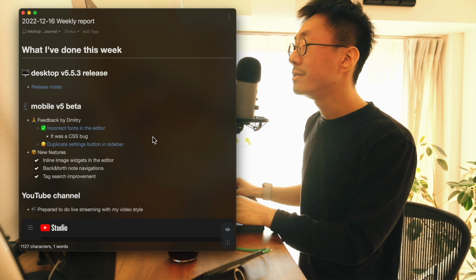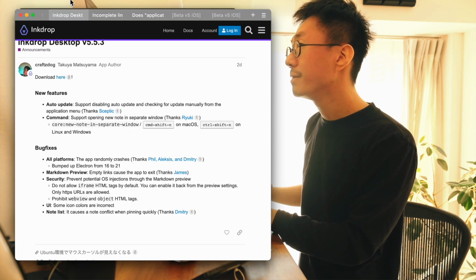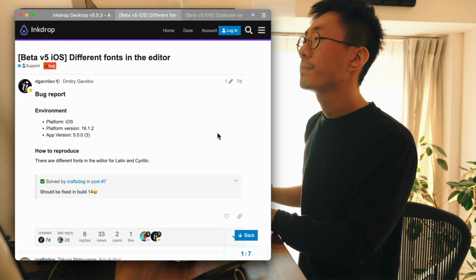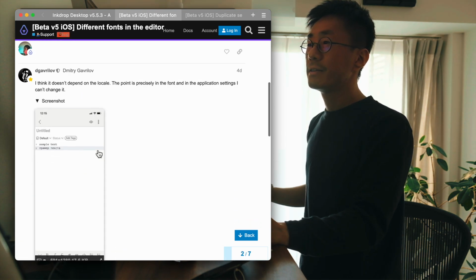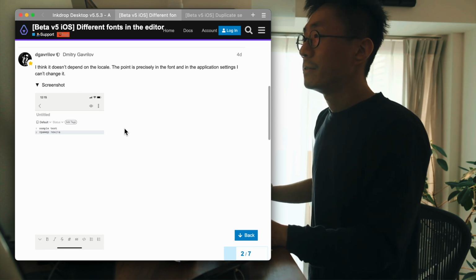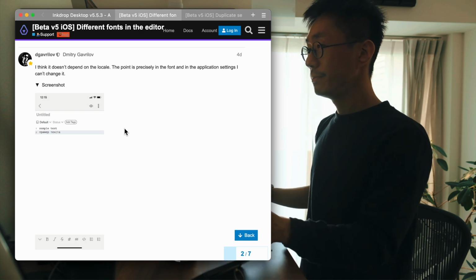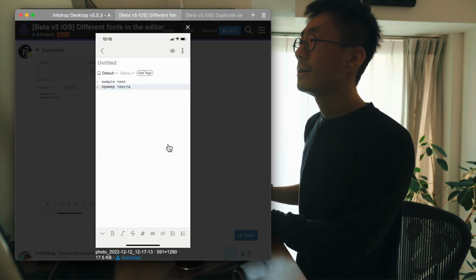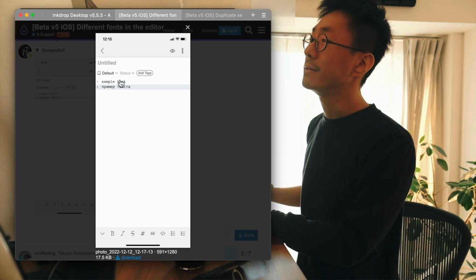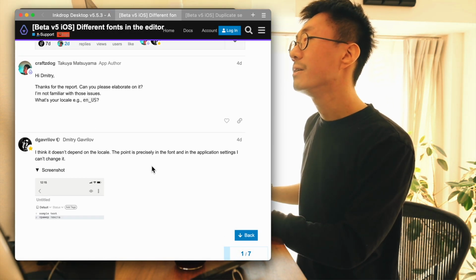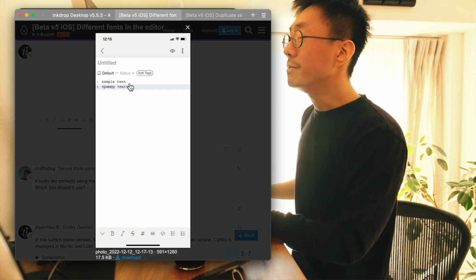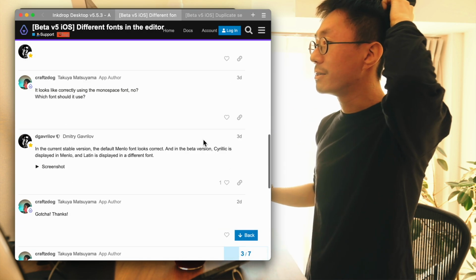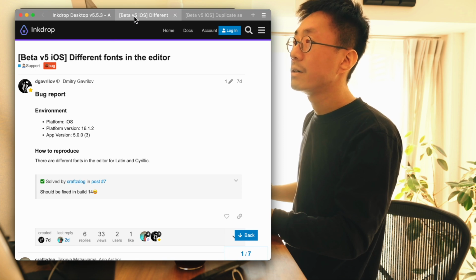Dimitri gave me some feedback about the CSS bug. It's about the editor, where the editor font is not correct on iOS and also on Android. As you can see, it uses different fonts for writing text. It should be Menlo on iOS instead of just a monospace font. That was a CSS bug, and I fixed it. Yeah, which is cool.